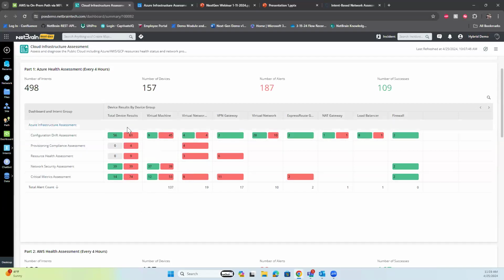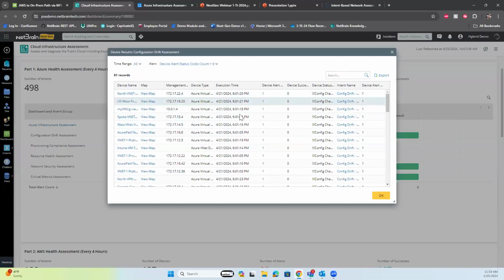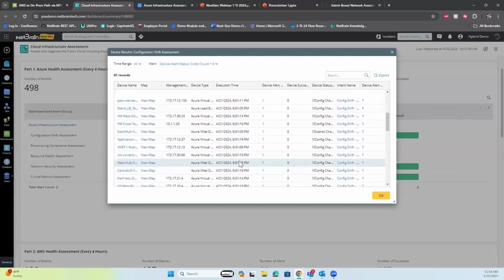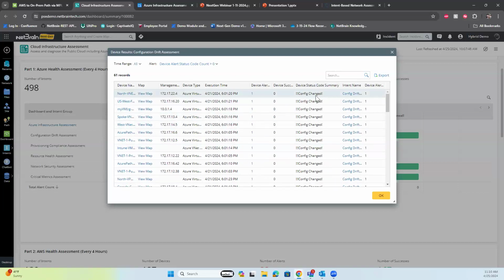So the green is good and the red is bad, like every other dashboard. We don't have the yellow or the amber because it's just confusion. So anything that you're not satisfied with will fall in the red. Okay. So let's select any one of these. This will tell me that we're running these checks every 4 hours, right? As you can see, we've got a timestamp right here. It tells me when these checks were running, whether or not they were successful, and then it also tells me what the status code is. And as you can see, there's a bunch of config changes that happened.